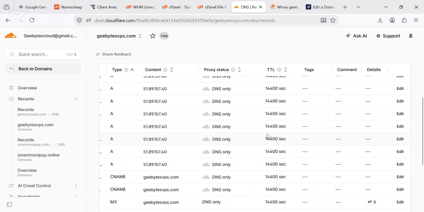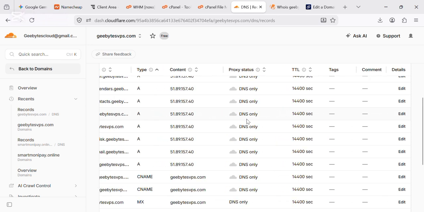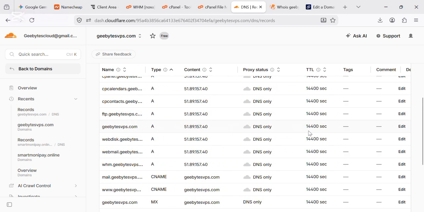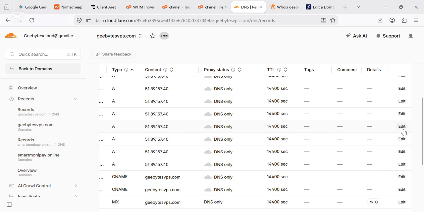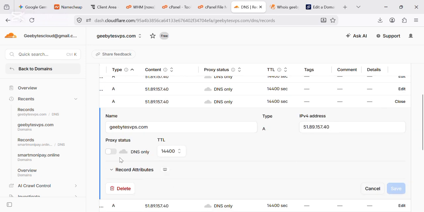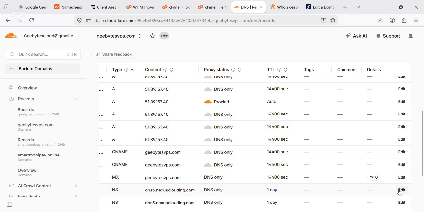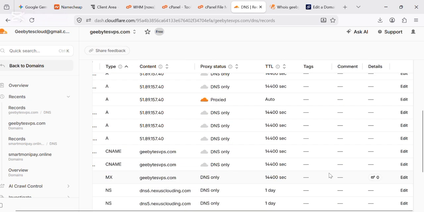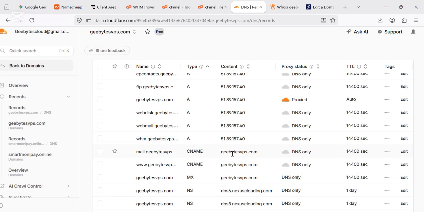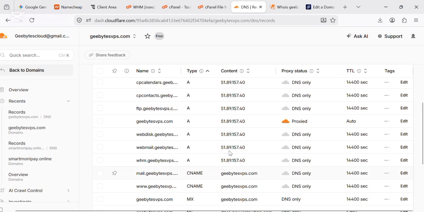Make sure it's on Proxy. You edit that record where you have this. Very important. Make sure it's on Proxy. You just click on edit and it should be on Proxy. You save. Importantly, that one should be on Proxy. That is the major reason why you are pointing to Cloudflare, so that no one sees your IP.